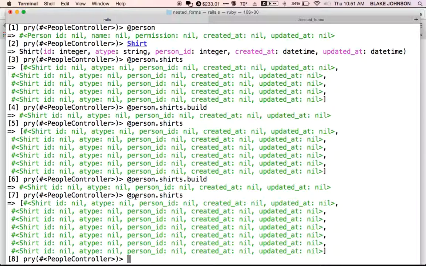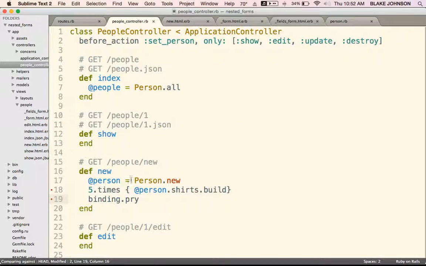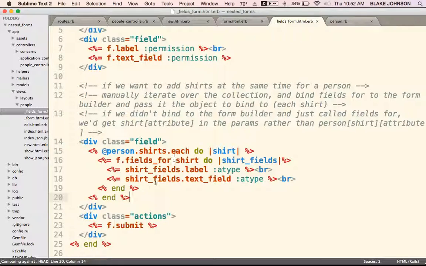Wait, so when does the save take place? Yeah, it will take place when, so I'm somewhat misrepresenting things, because objects only know about each other for the life cycle of the request. In the new request, I'm creating this association so that when I come in here and iterate over the shirts, I get 5 blank shirts in the view.